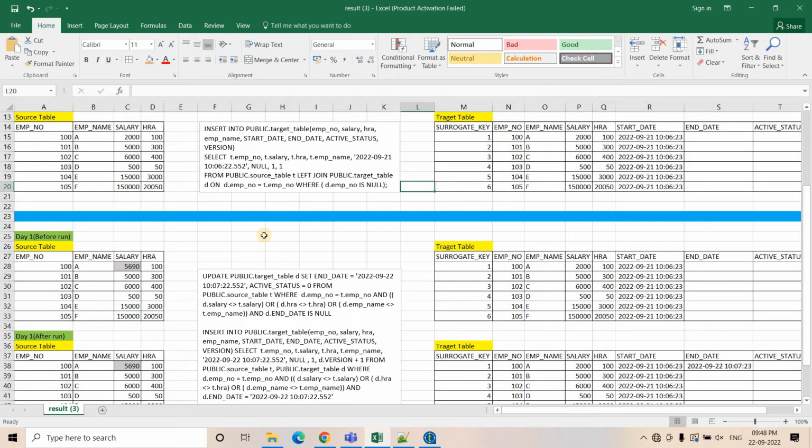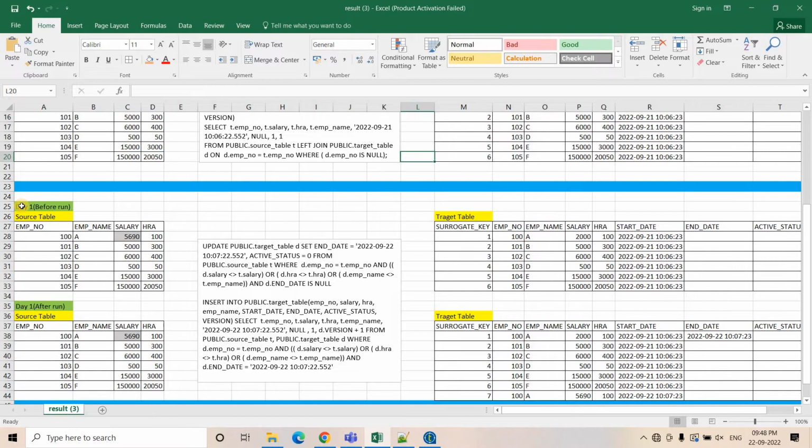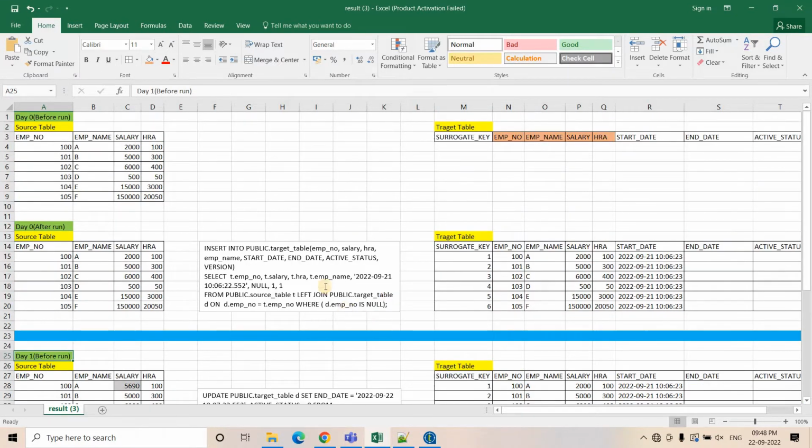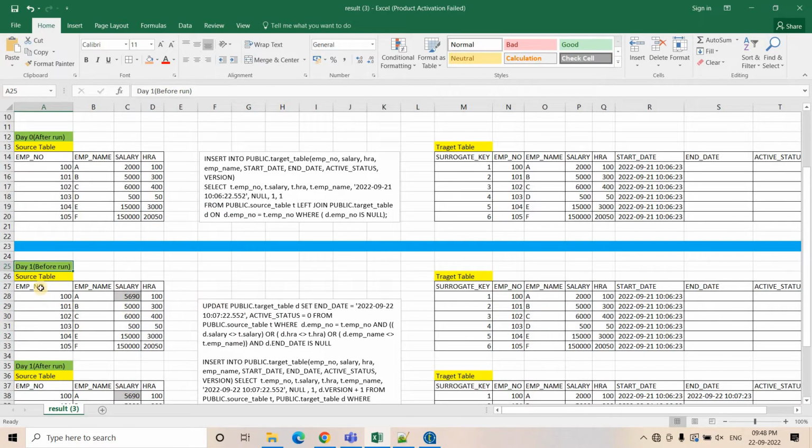Now let's consider the update scenario, because the beauty of SCD type 2 is that it tracks the complete history. Now how can we maintain history using simple SQL queries, let us try to understand. Day 1, suppose we started our process on the 21st of September and now suppose it is the 22nd of September. Before the job ran, some changes happened in the source table. For example, for employee number 100, which is the employee number of employee A, salary got changed from 2000 to 5690, and the rest are all the same.